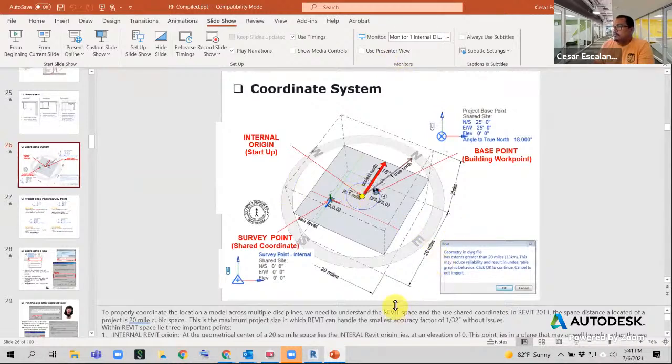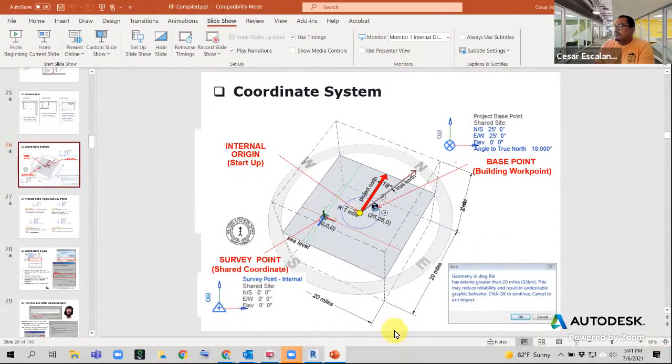In Revit, we have the Revit space. The maximum allowable size for a project is about 20 miles. So think of it as a limited space of creation. This is very different from AutoCAD. In AutoCAD, I think the extent of the project can be much larger. In fact, if you want to model the solar system, you could do it in AutoCAD.